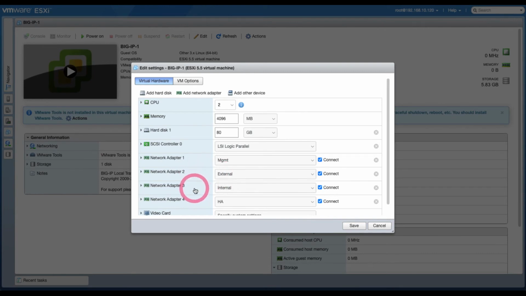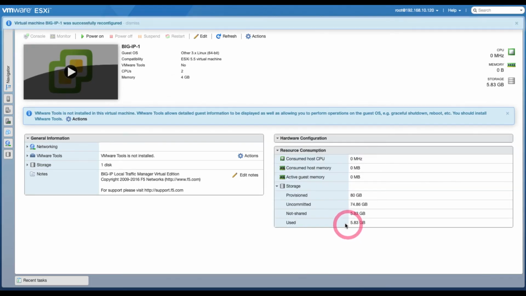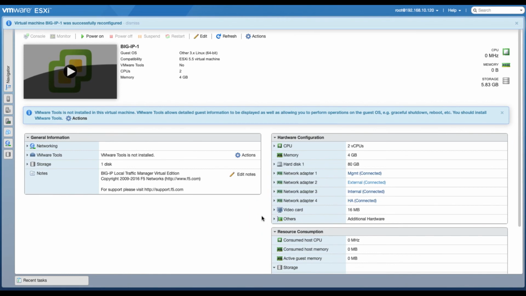The network adapter 3 here corresponds to 1.2 on the F5 side. We will use the internal VLAN on 1.2. Network adapter 4 corresponds to interface 1.3 on the F5 side. Here we will use the high availability interface. Let's save our settings by clicking Save. After checking our interfaces, we can start the installation by clicking Power On.